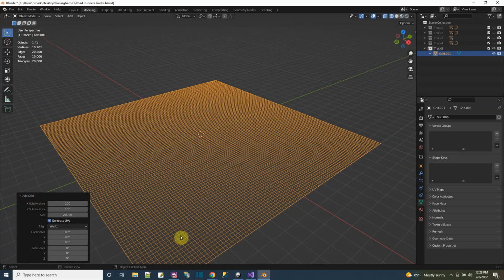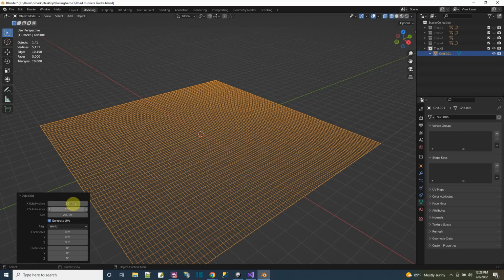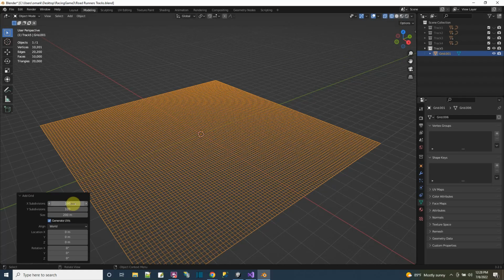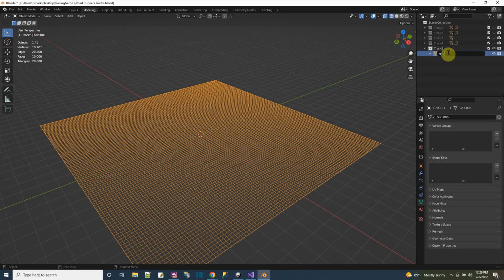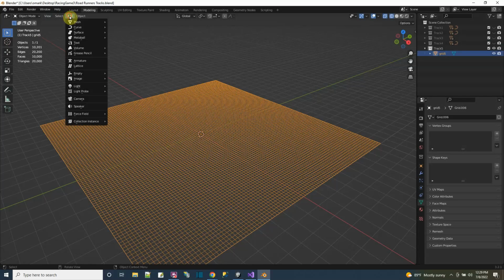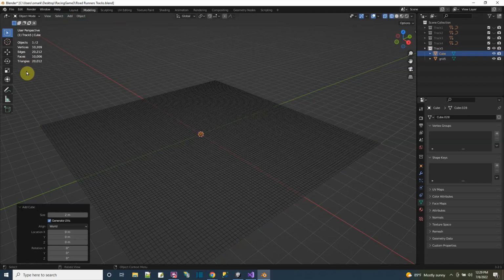You can see here, the 100 by 100, this is how fine the grid is. If I had it at 50, you can see it changes. So I'm just giving it enough resolution here for my land. Right now I'm just using this as an outline of the land area that I'm going to build a track on. So I added that grid, and I'll call this grid 5 for track 5. Then I'm going to add another object, my track segment. So I'll add a cube.